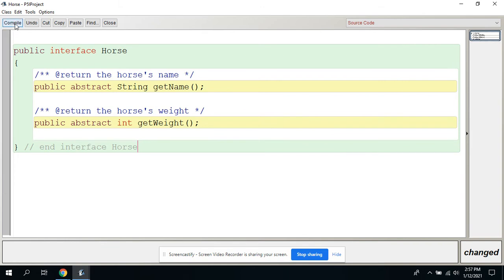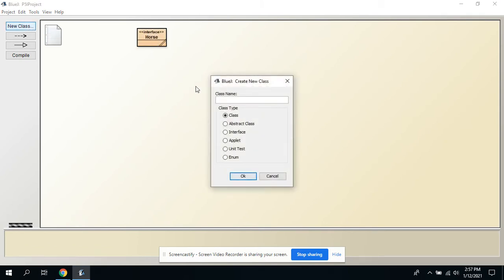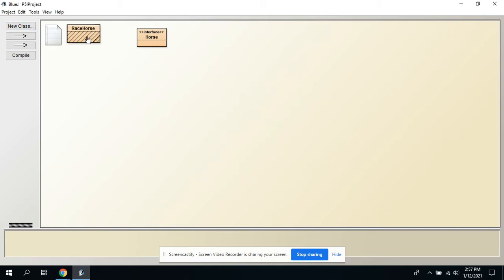So I'm going to compile this. Okay. I'm going to go back here. So we have an interface Horse. Let's create a class that is some kind of horse. This isn't even described in it. I'm going to call it a RaceHorse. It doesn't even matter what kind of horse it is. What kind of horse do you want to make? You can make any kind of horse you want. I'm going to make it a RaceHorse. It's a type of horse, though. Any kind of horse.